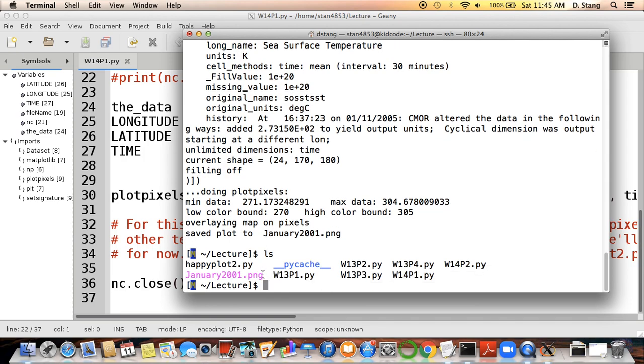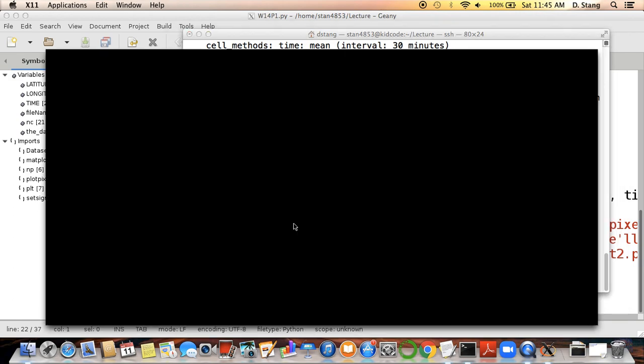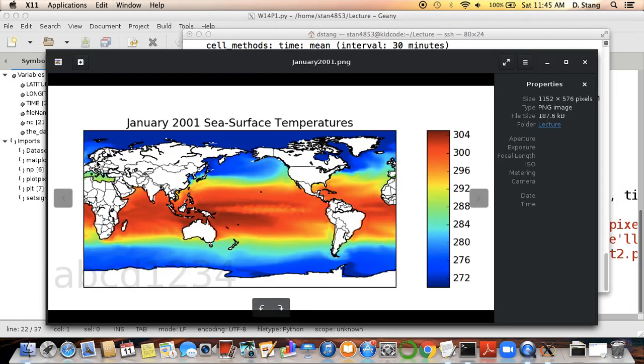So if we type the ls command, there's the image file that we created. And if we want to see what that looks like, we just simply use the EOG command like we've done before. And there you can see we do in fact get a nice pretty picture.